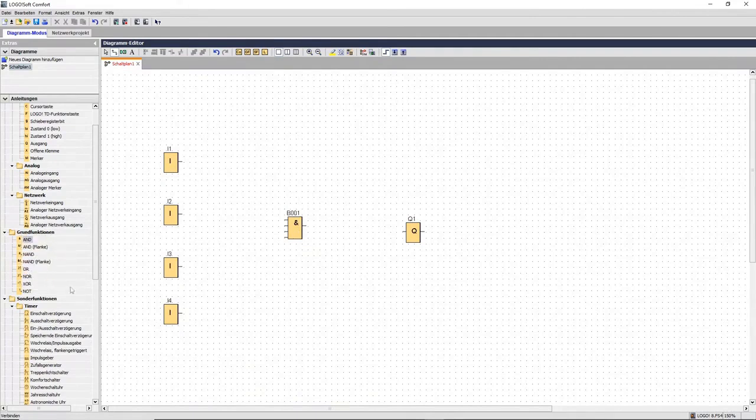In the LOGO world, it is the case that the AND and OR blocks, or most of the blocks, unfortunately come with limited inputs. And you have to be a little clever about it. I'll get to that shortly.